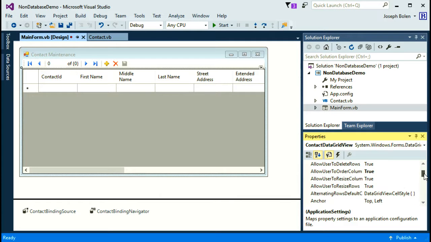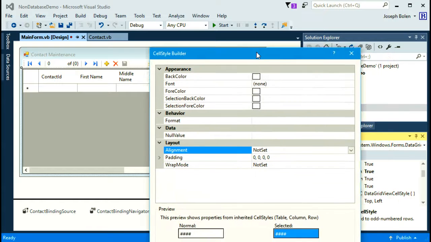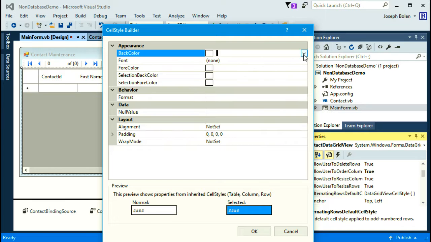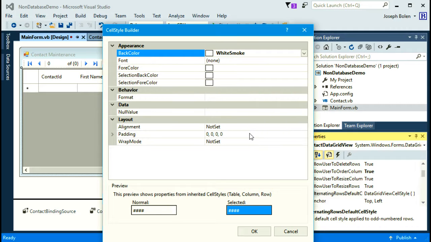One of the things I want to do is the alternating row default cell size. Click on that, hit the ellipsis, and you'll see that the cell style builder comes up. I'm going to click on the background color, and we're going to go to web, and I'm going to change this to white smoke. It's a very light type of gray, and this makes it good for people to see the different lines.